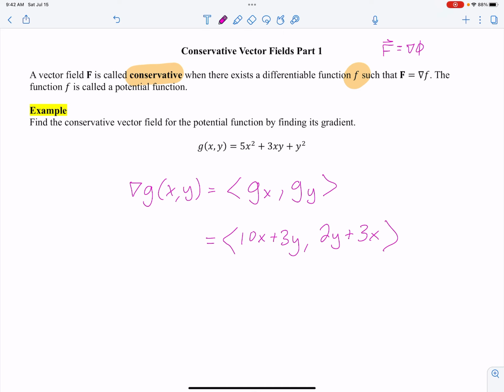This is a conservative vector field only because it came from this potential function. If I take any function and I take its gradient, that gradient field, which is a vector field, is conservative. This is going to be great because conservative fields have a lot of properties that are very helpful for us. But this is the plain Jane definition of where it comes from.